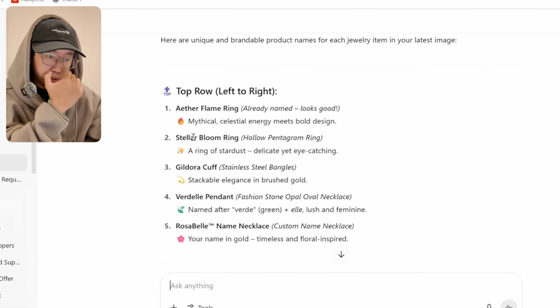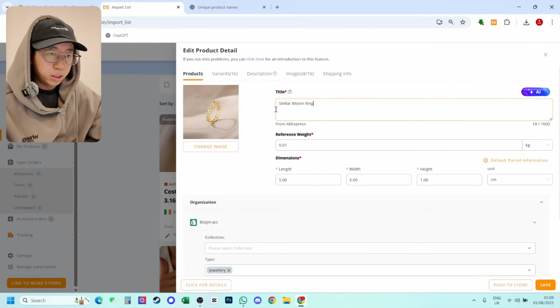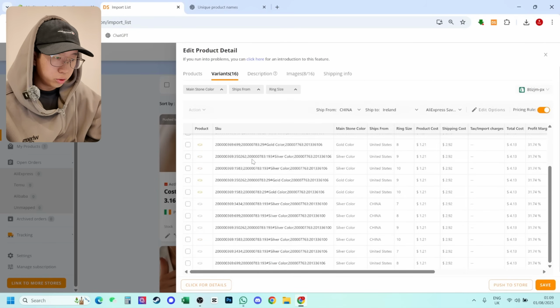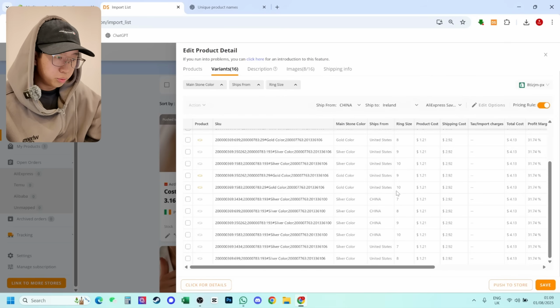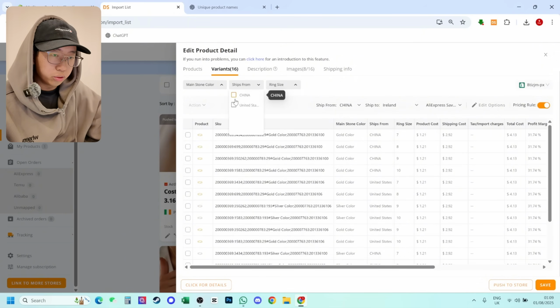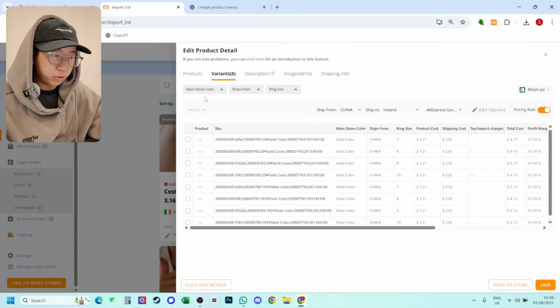So we've got the Aether Flame ring. We've got the Stellar Bloom ring. So let's do the Stellar Bloom ring. Variants. What variants do we have? We got gold, silver, gold, and we got all the China and US. Okay, we're just gonna delete ships from US for now, because we don't need that. Delete variants. That's fine.